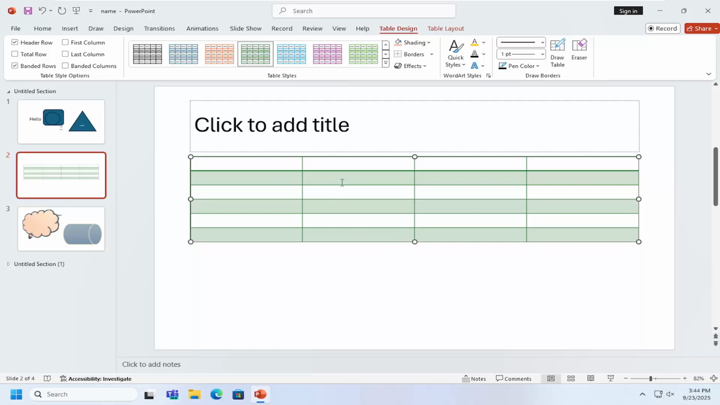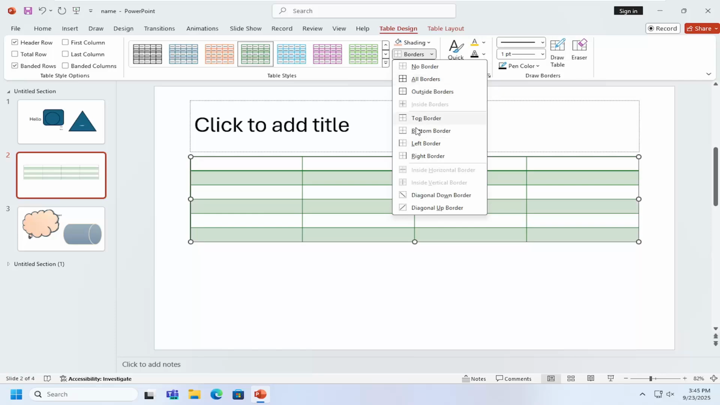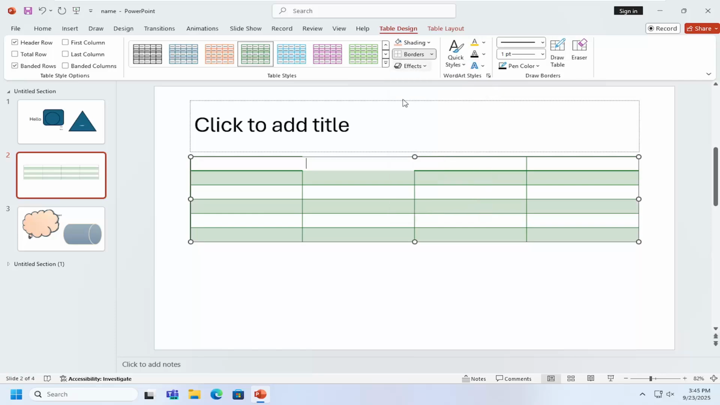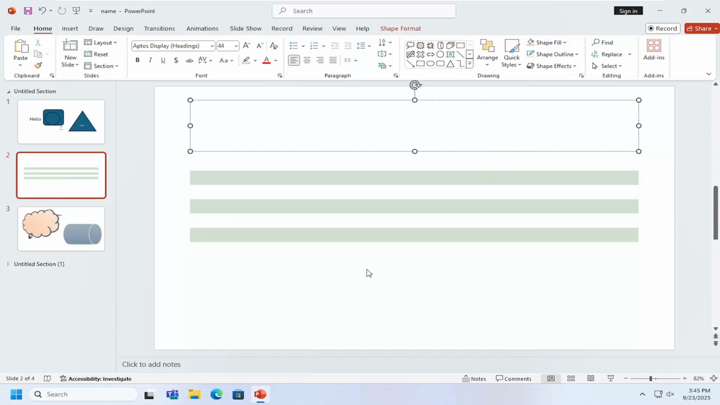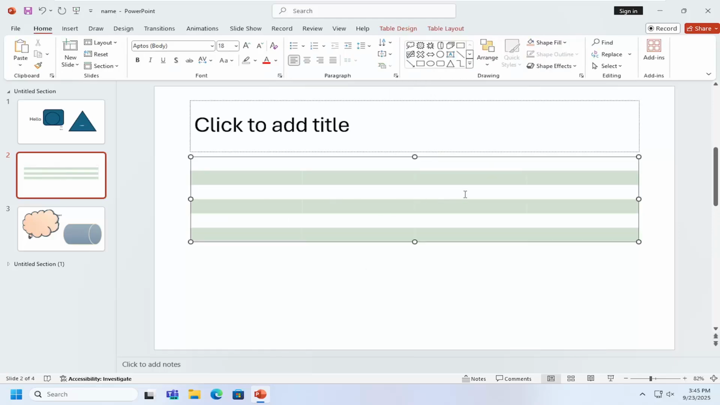So all you have to do is select your table and then select the Table Design tab at the top. And then there should be something that says Borders here. Click the drop down and you can select where you want the borders to appear on the table itself. You may have to highlight the whole table, so tap Control-A on your keyboard. And then you can select where you want the borders to apply. And that's pretty much it.